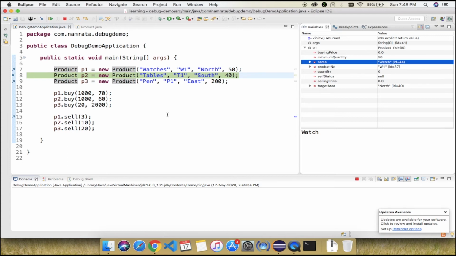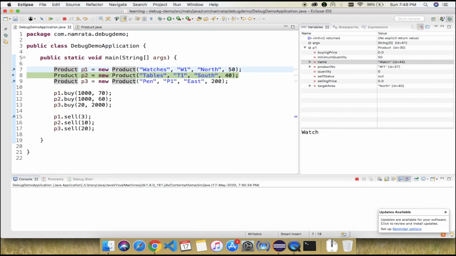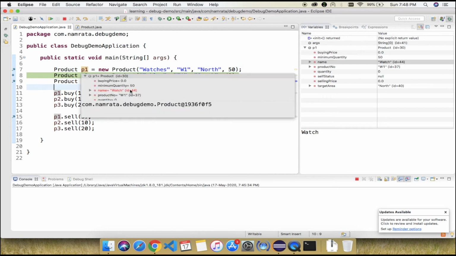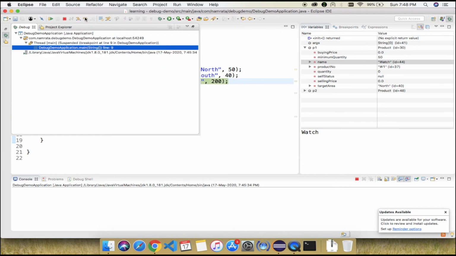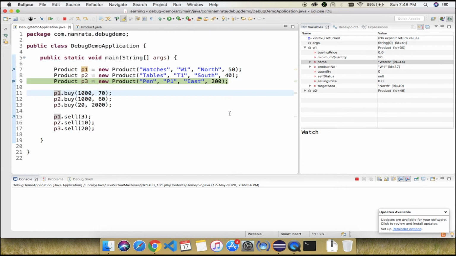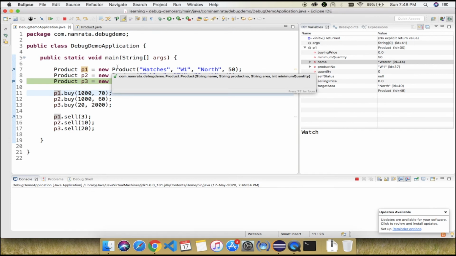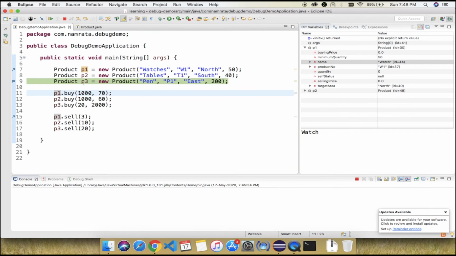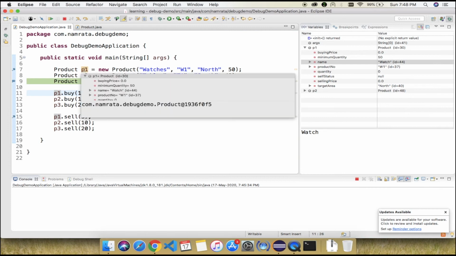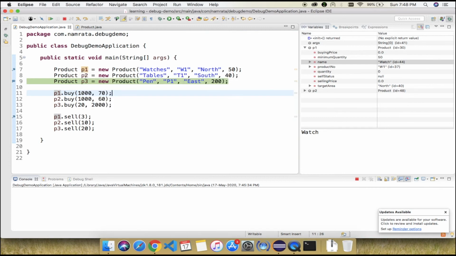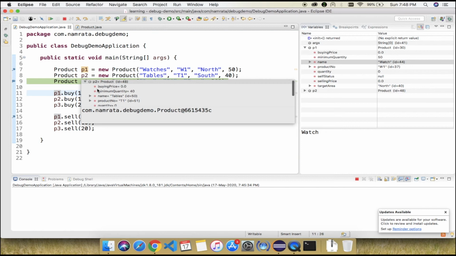Okay, so if you hover over the p1, your value was changed. Let's go to the next step and see. So here there are two objects created. You can hover over anything, and your data can be shown in that debugger window.